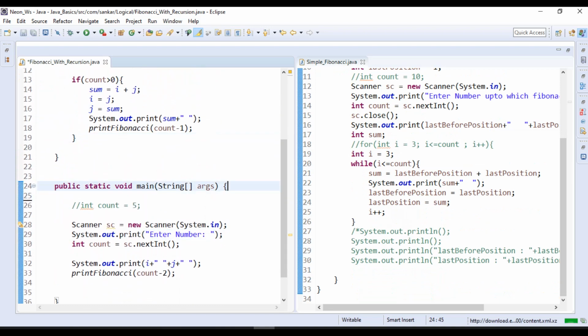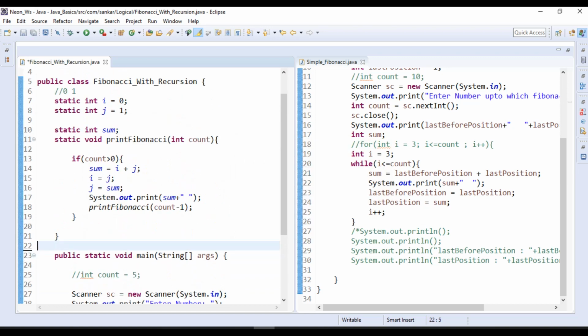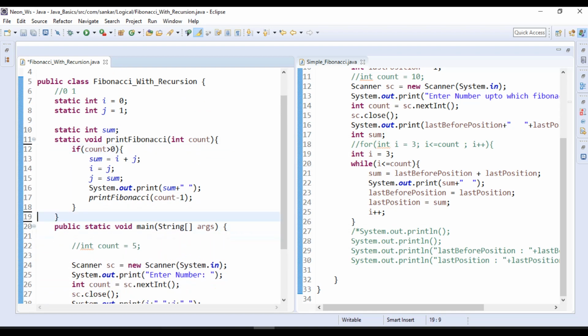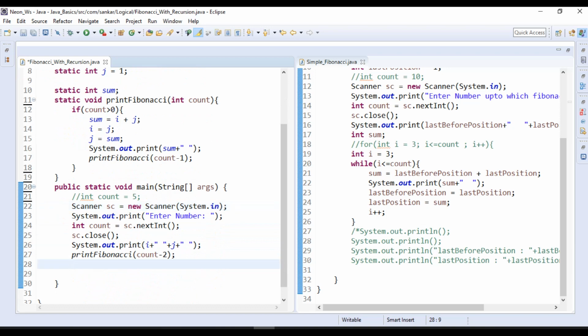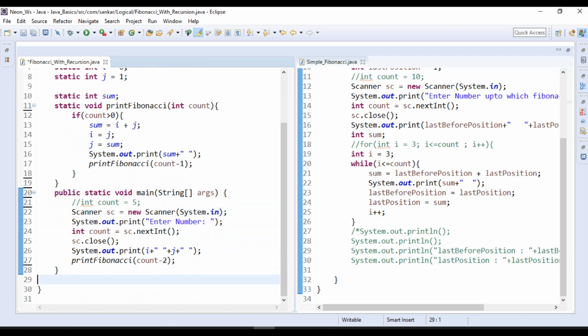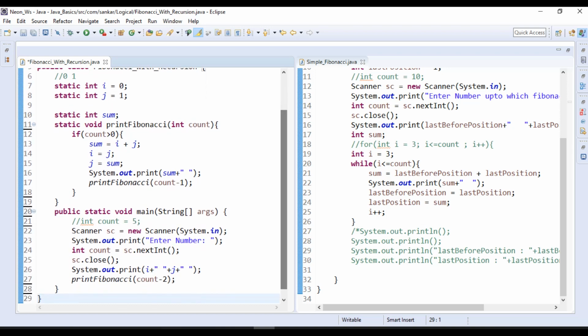Still if you have any doubt, let me know in the comment section. Here, after taking input, you can close the scanner also. I will keep this one, just note it down. Maybe in interviews they will ask like this: write a program to print the Fibonacci series with the looping concept or with recursion. For that you need to remember two concepts, two logics.